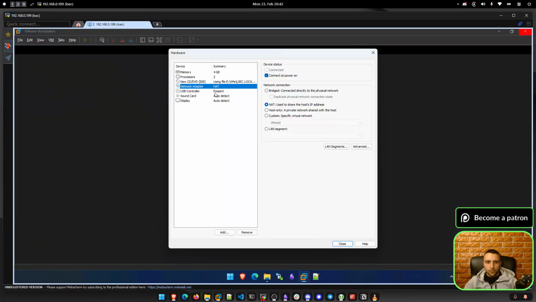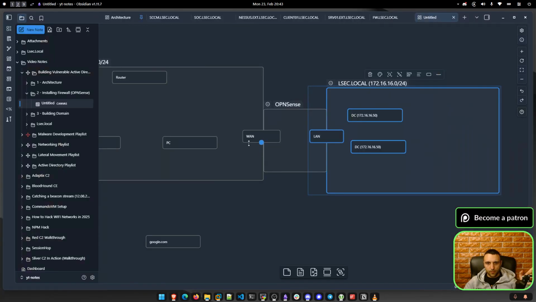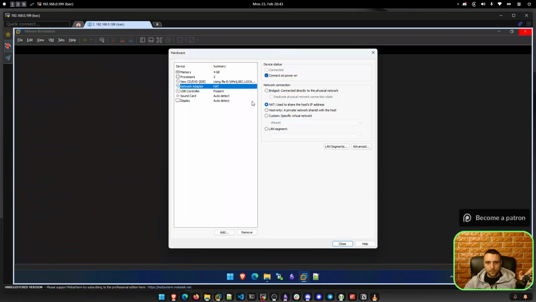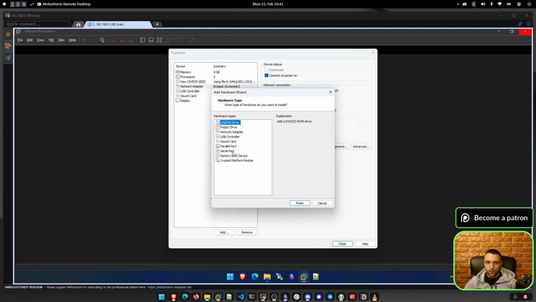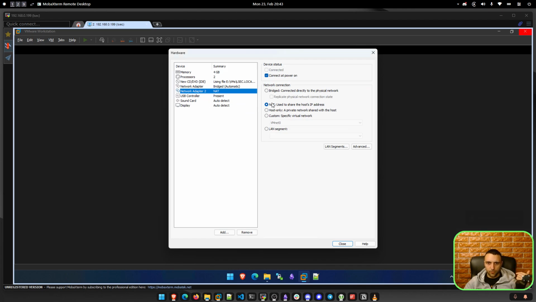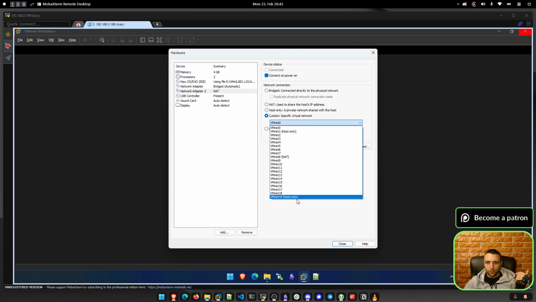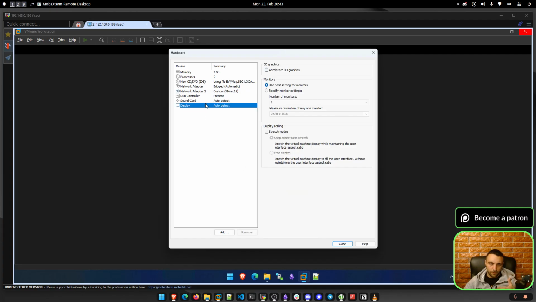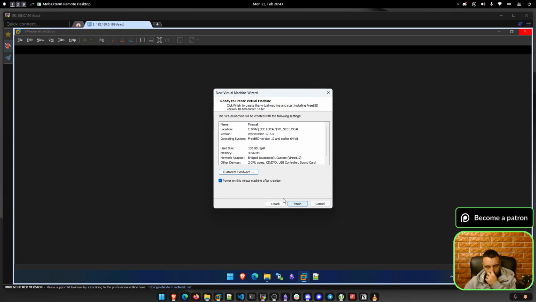So for that case, the external adapter, which is this one there, is going to be bridged. So I can put that to bridged. And then for the internal one, I essentially need to add one more. So I'm going to go add, network adapter, finish. And now here specify it to be VMnet19, because that's the VMnet I already configured. Now it's also important to disable that. We don't need any graphical acceleration. And everything should be fine after that.